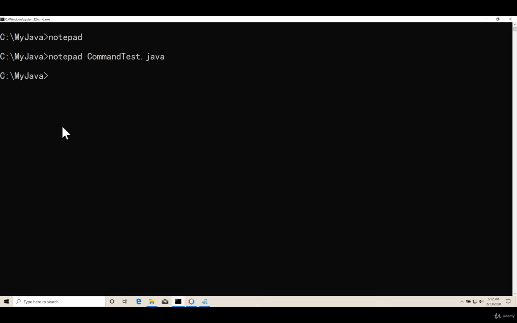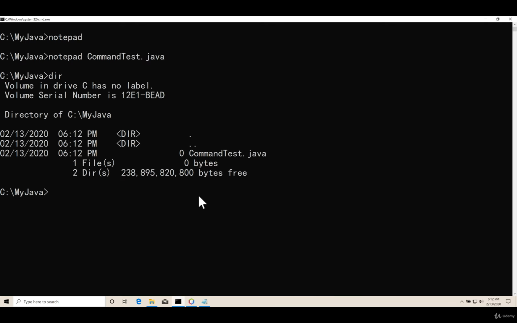Go back to the C prompt. Inside this myjava folder, press dir. The file is created. This file is created by notepad. So what notepad is doing with this command line argument is using it as a file name, and a new file is created.